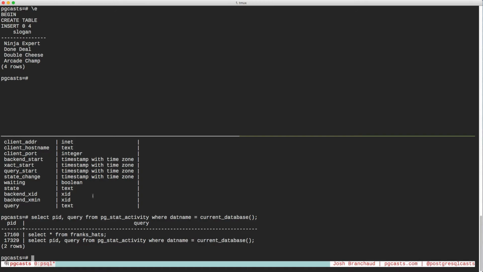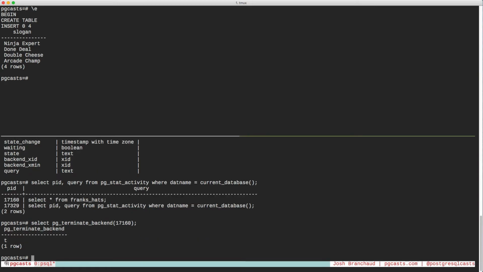With that process ID in hand, we can now terminate the connection using none other than the pg_terminate_backend function. And we'll go ahead and execute that. And we'll see we get a single row result with the value true. And this tells us that our connection was in fact successfully terminated.